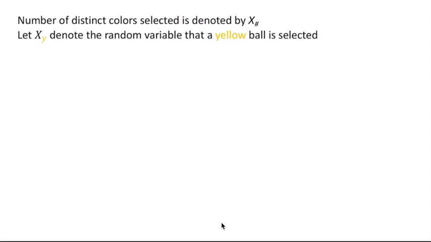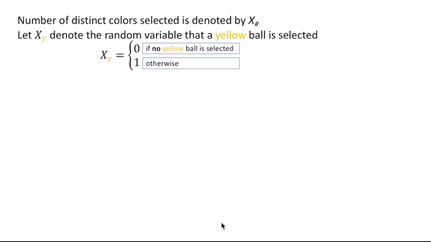So we'll have XY denote the random variable that a yellow ball is selected. Any number of yellow balls are selected. So XY can be 0 or 1, which again makes it an indicator variable. It will be 0 if no yellow ball is selected, and otherwise it'll be 1. So indicator variable.